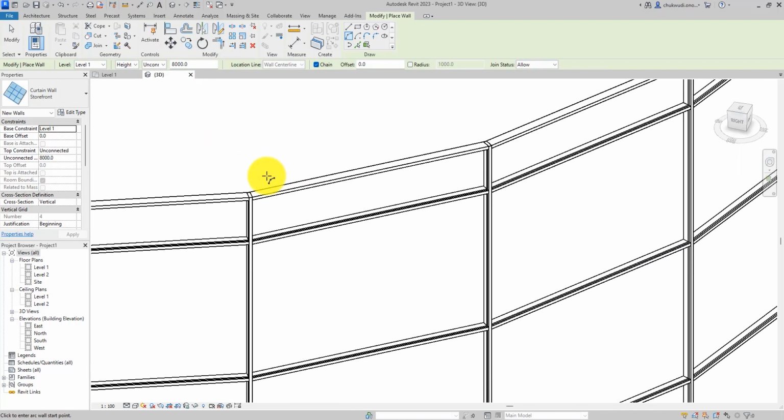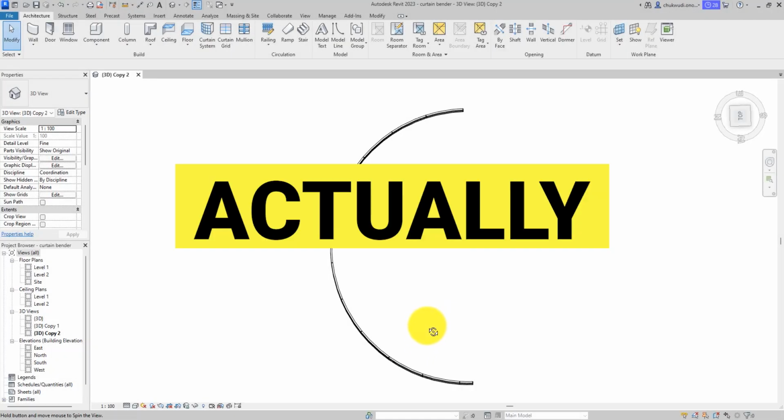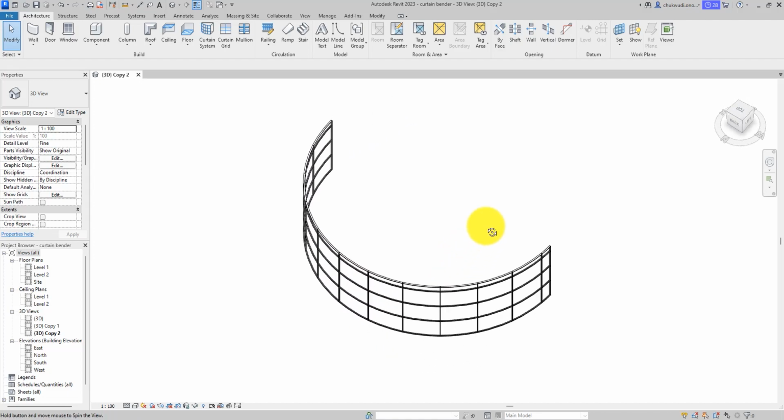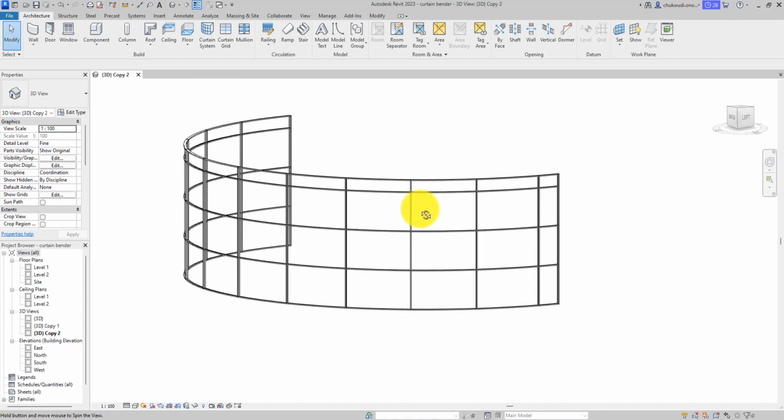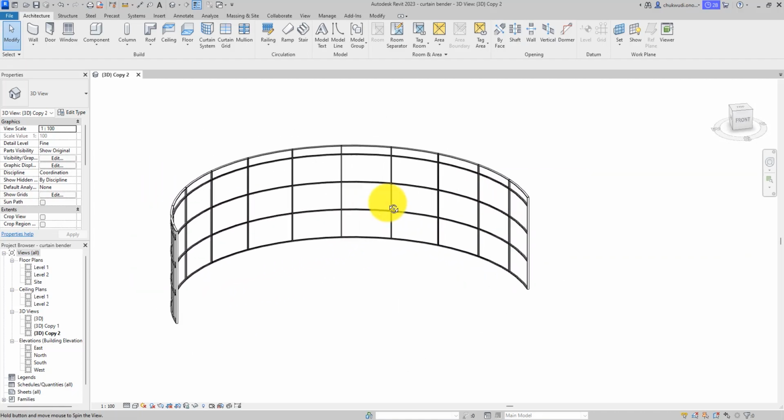Now, what if I told you that there is a way you can get these panels to truly curve and the mullions to actually bend, giving us a truly curved curtain wall system? And it's actually pretty simple and straightforward. You just have to do two things. Now, if you want to know what these two things are, keep watching.